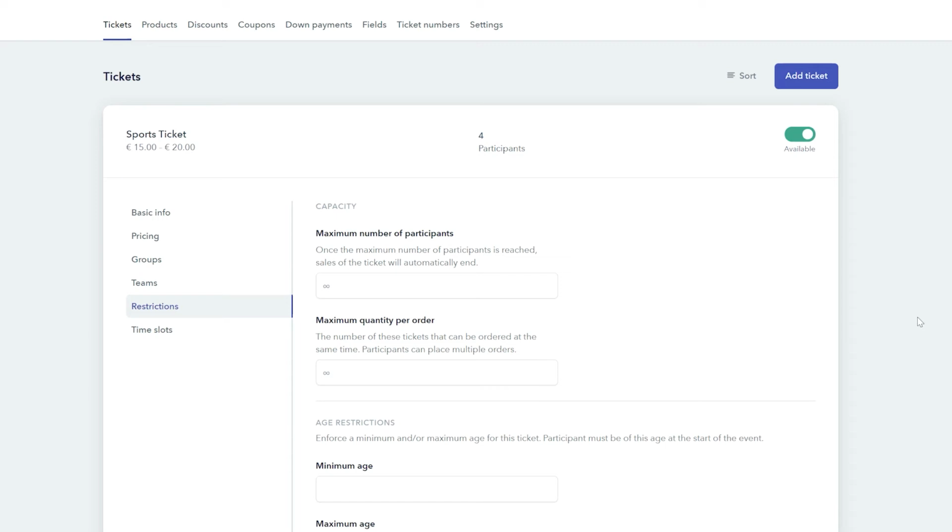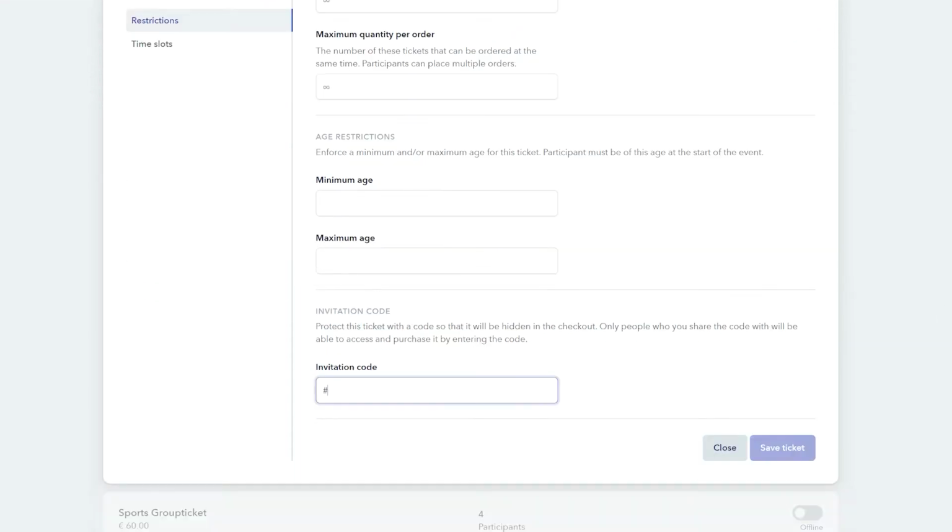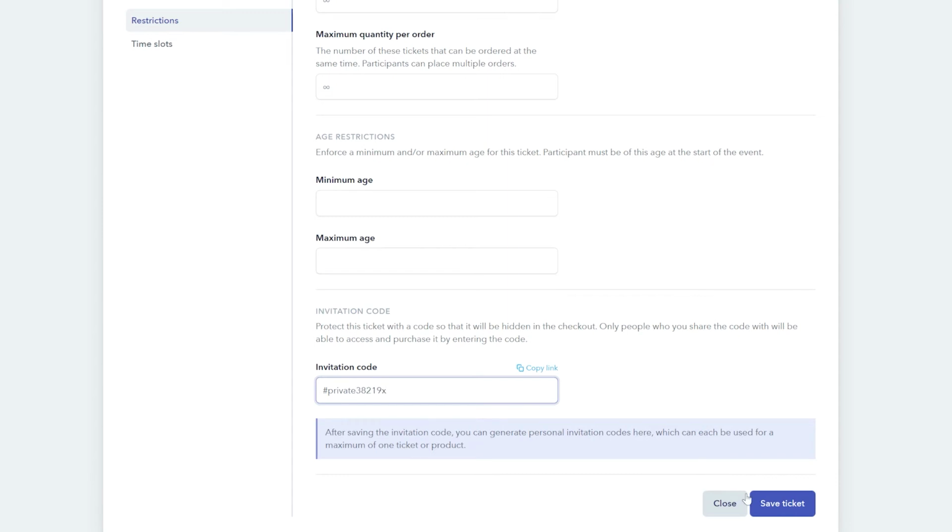First, create a ticket or edit an existing ticket. Go to the Restrictions tab. Enter a code and save your ticket. You share this code with the relevant participants.